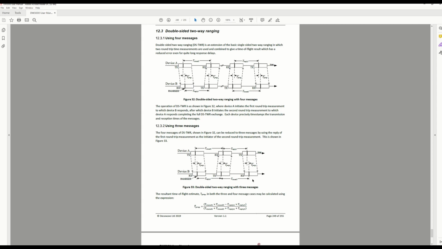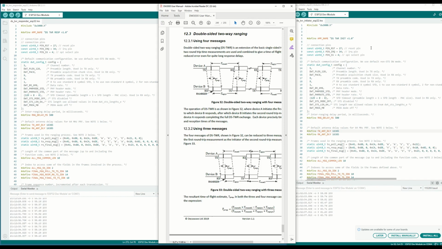It's a more accurate method than single-side two-way ranging, but the code complexity increases a little bit more. In the same way, we have four messages for double-side two-way ranging, where four messages are transmitted, and you can increase the number of messages to get more accuracy, and it will minimize the clock offset between the two controllers. So I'll just walk through the code.